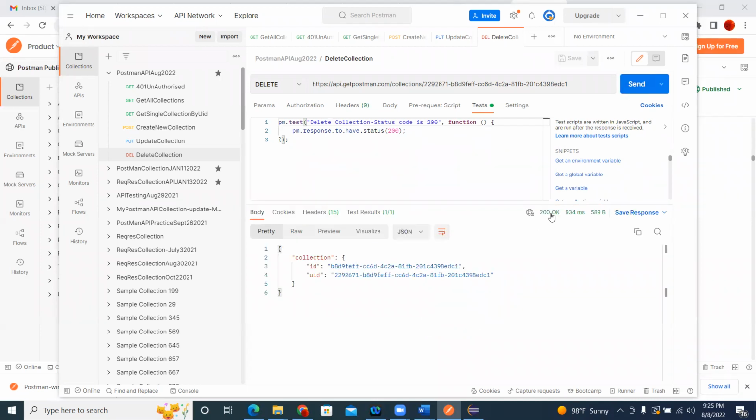See, 200, okay, you got this one. And now, right, we are done. So deleted successfully, right? That is deleted successfully. But you try to get the deleted request. So we try to get the deleted collection. This collection we deleted, right? We try to get it.